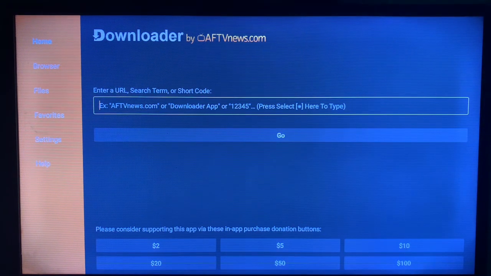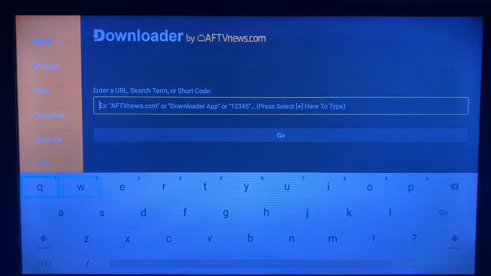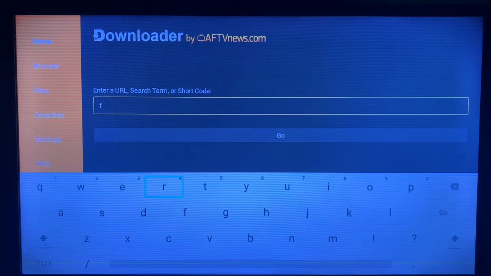So after you've installed the application, you're going to come onto the search button here, and we're going to type in the FLauncher or FLauncher, depending on what way you call it.